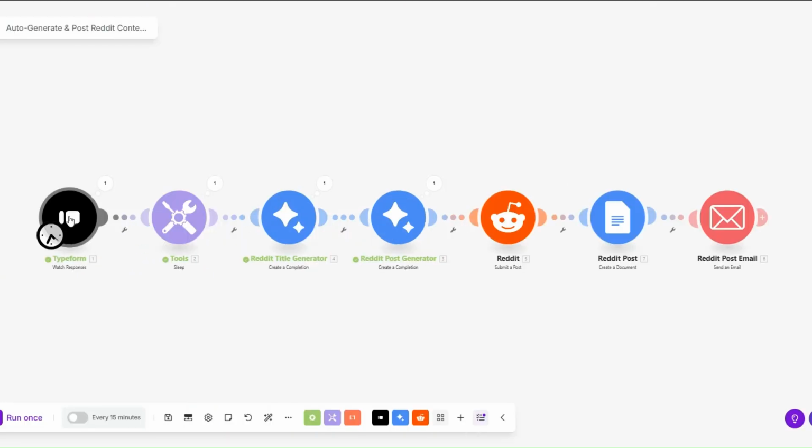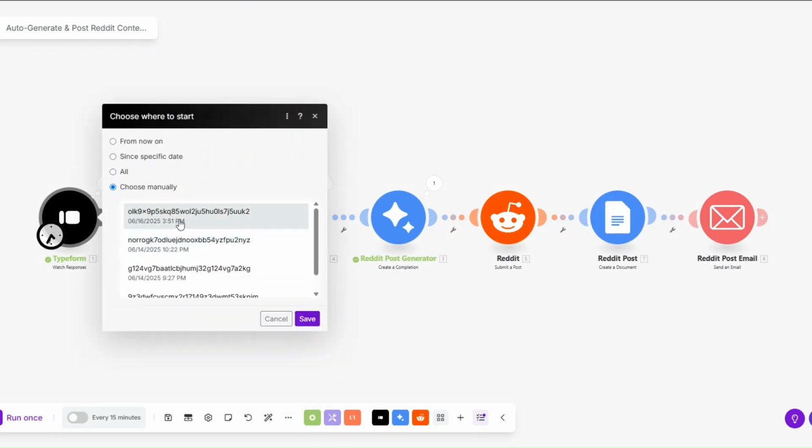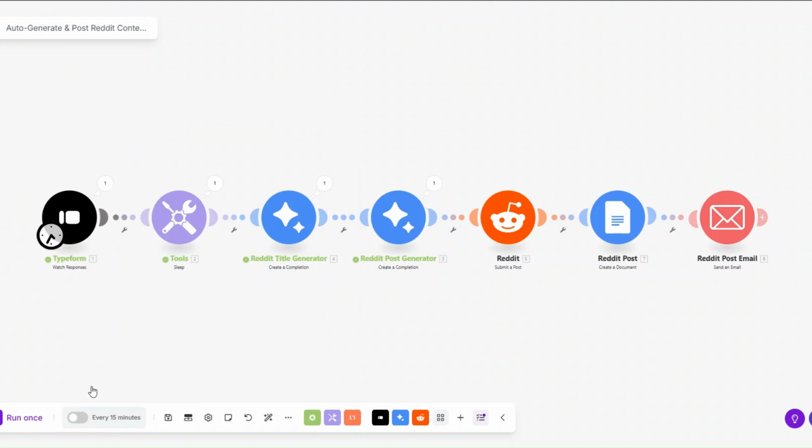Save automation works. Here I'm going to choose where to start and choose our previous submission, which is this submission right here, and click on save. Then I'll run automation.